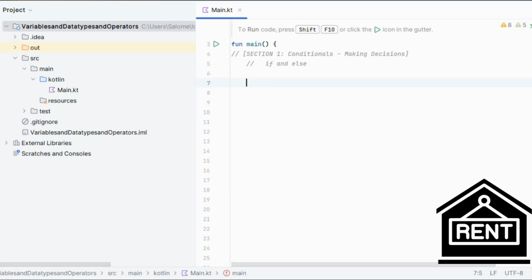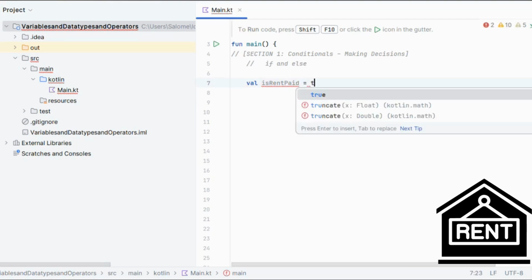So in this case, first things first, let's create a variable. So val isRentPaid is equals to true.